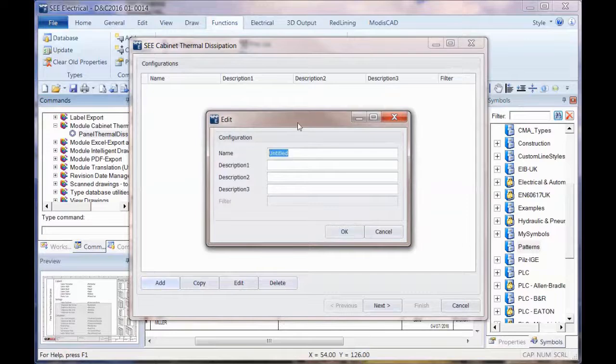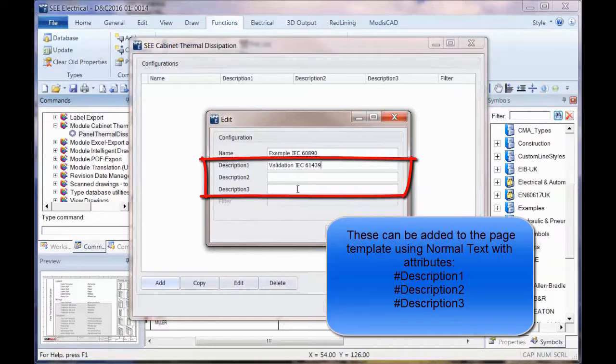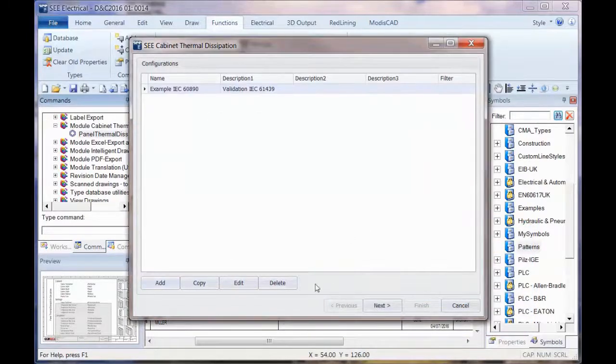So let's just put it as being example, and the method is 60890. Okay, and then that's part of the validation IEC, and that's the 61439. So the temperature range you can also put in there that you're going to put this for, depending on where it's going to be positioned. So I'll click on OK, and I'll go to next.